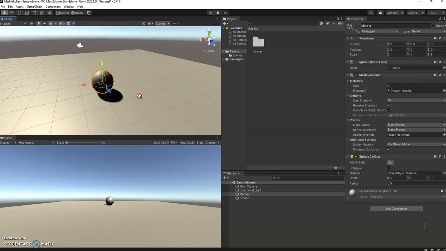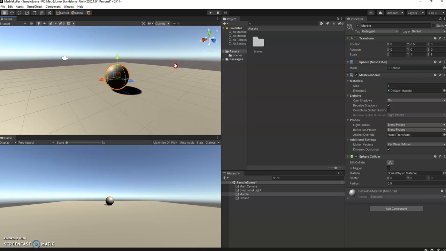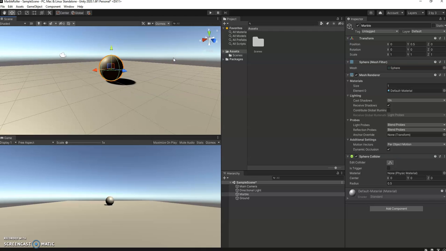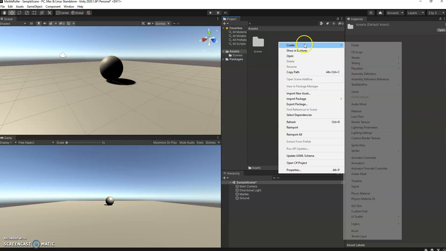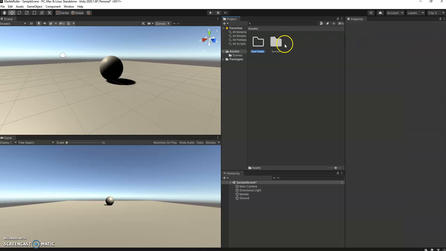Now at the moment in our world, we just have our two objects. They're not very colorful. Let's create a material and add it to them. We don't create it up here. The easiest place to do that is in your project window here. Before we do that though, let's create a folder. Just like you would in a typical Windows, if you right click, you can create a folder. And we'll call this one materials.